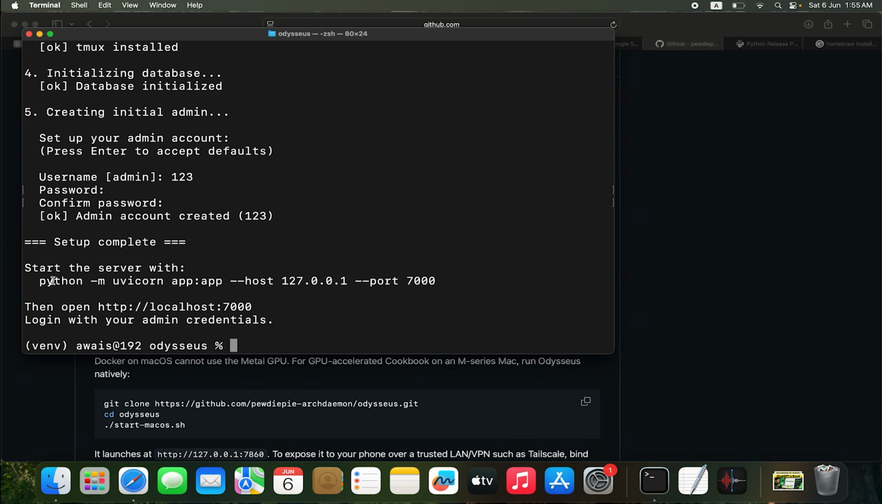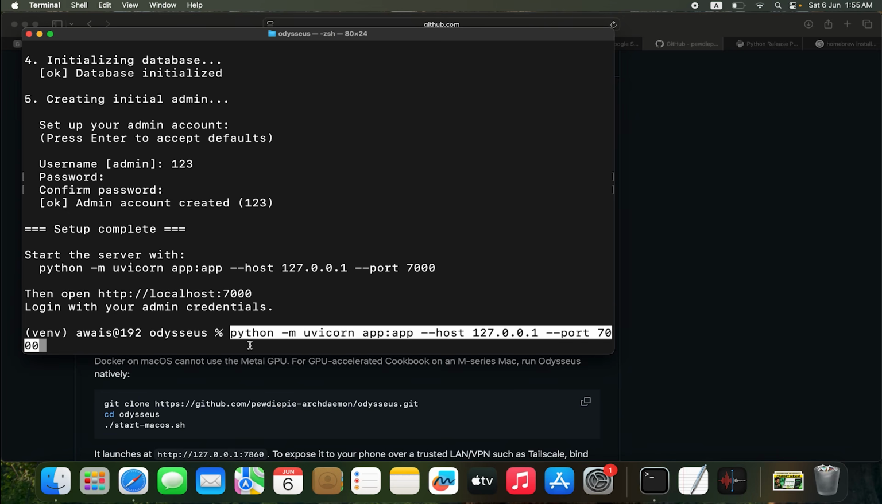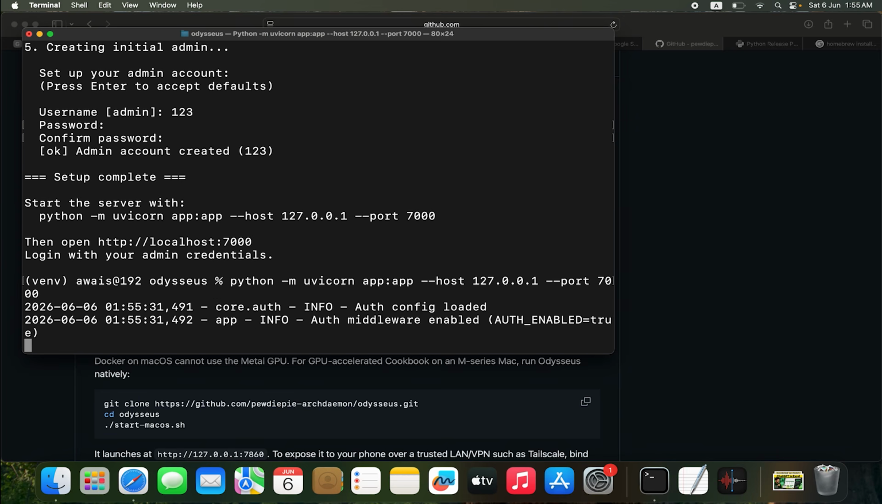If we look above, we can see the line start the server with. Now everything else has been completed. We just need to start the server to access Odysseus. Let's copy this line from here. Hit Command C and paste this here. Hit enter. Now it will take a few seconds to start the server.